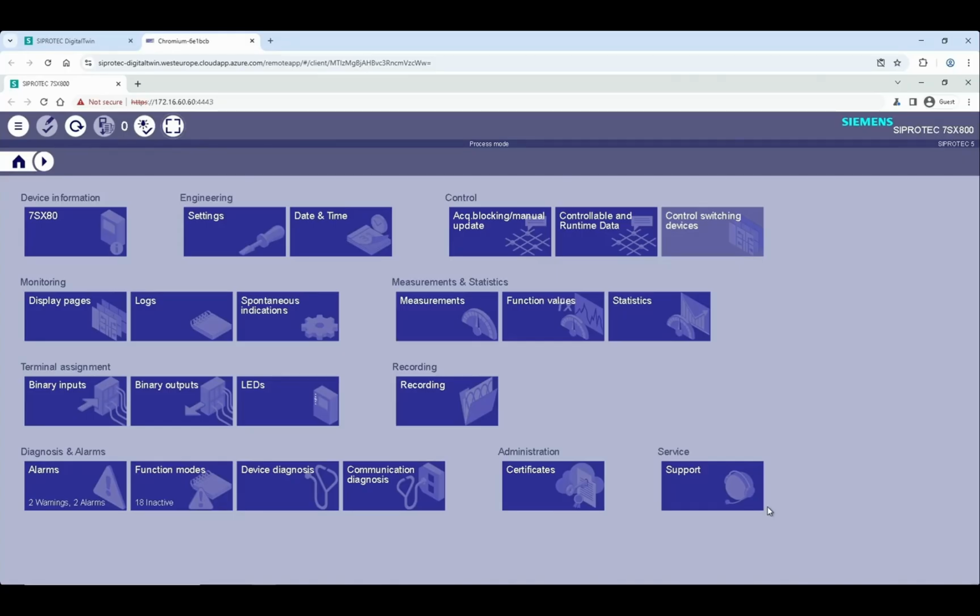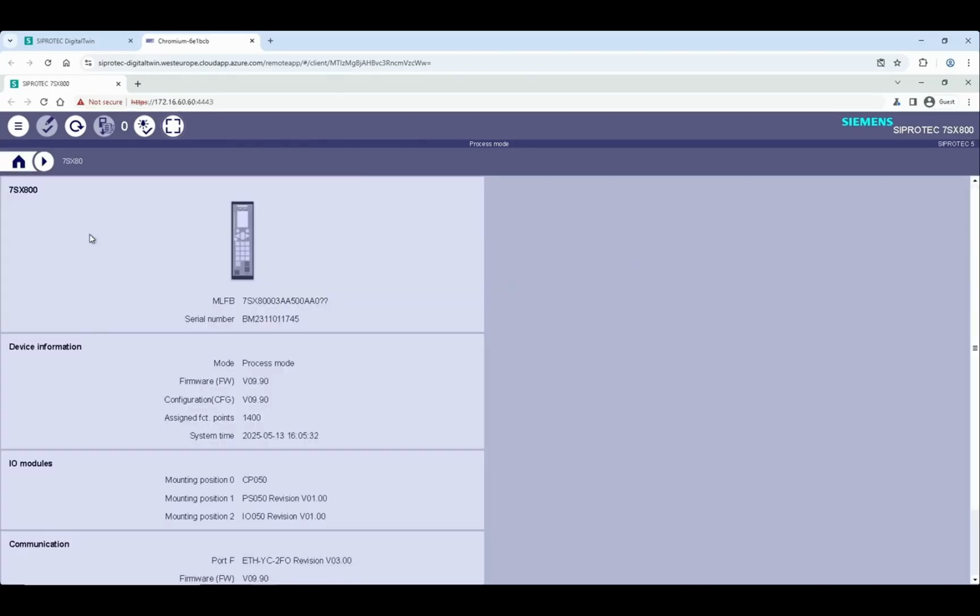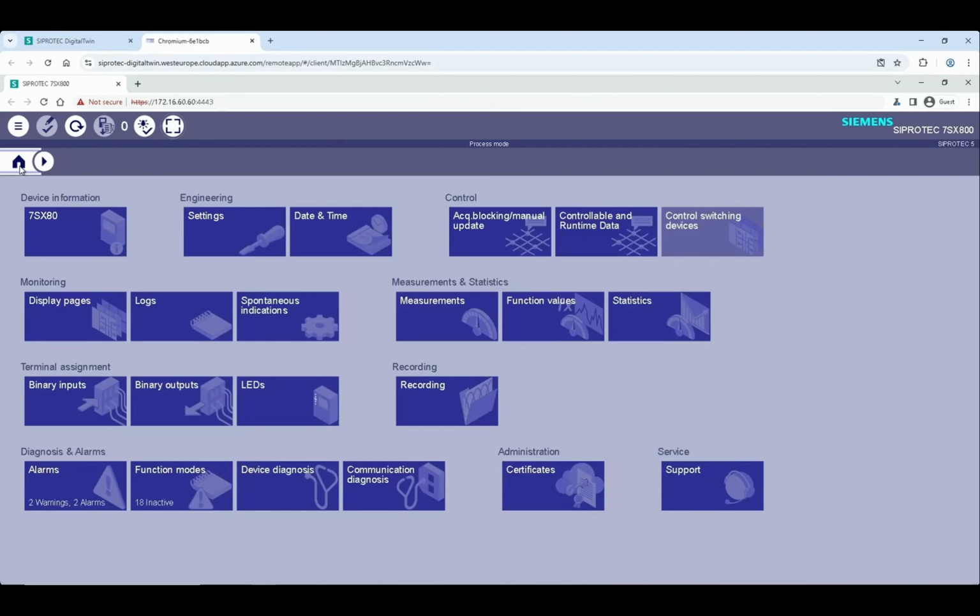So let's start here in the upper left corner with the device information, and the name says it already. Here you get the information regarding your device. So it's a SIPROTEC 5 compact device. You see the MLFB, the serial number, also the version of your firmware and your configuration, and you would also be able to see the function points assigned to this device. So this tile is for the general overview.